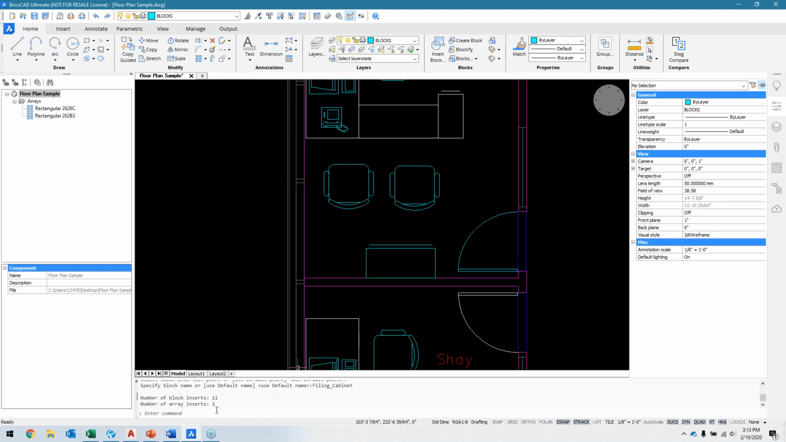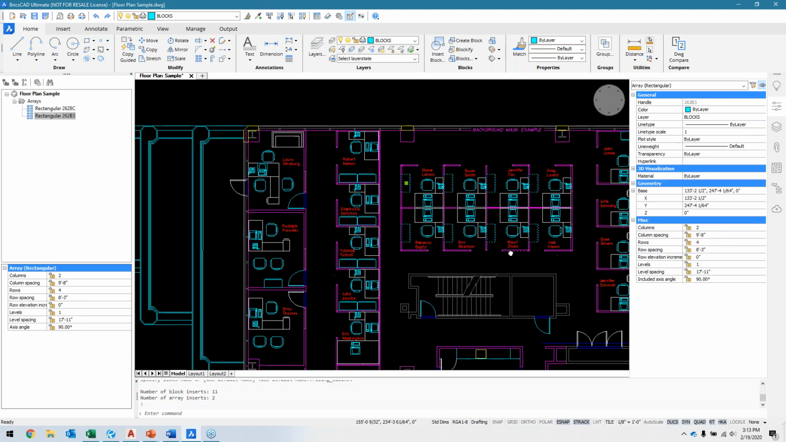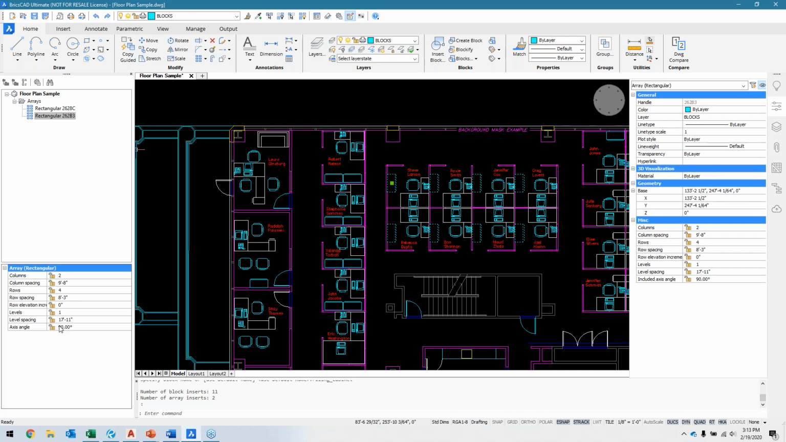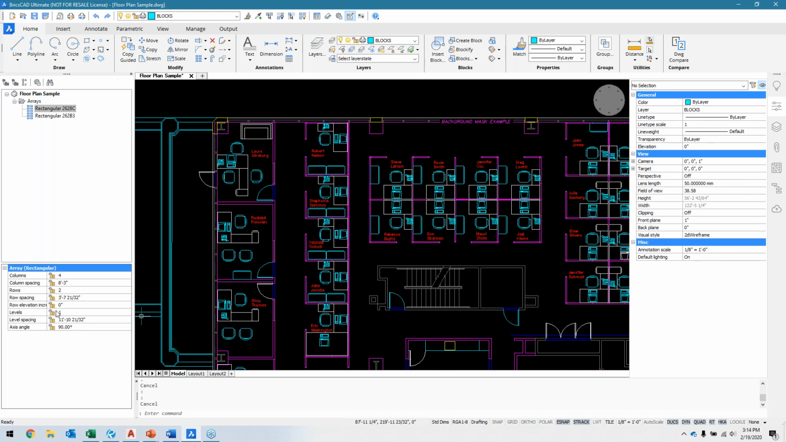And notice how it says we have 11 block inserts. That's 11 instances of this object. And we also have 2 array inserts. And notice over here in our drawing explorer, we have 2 array structures that appear. And as you can see, it picks up this structure and turns it into an array. And I can go ahead and edit its parameters just like I can with any other array. So that's how arrays work.